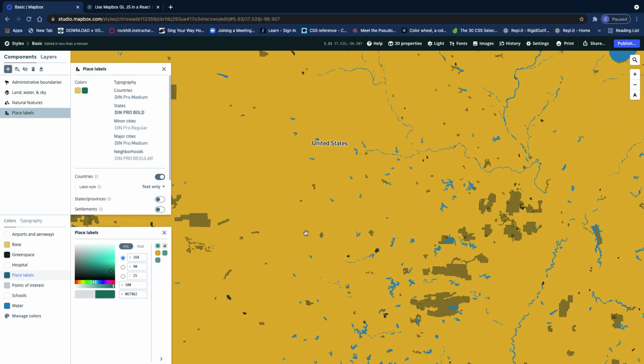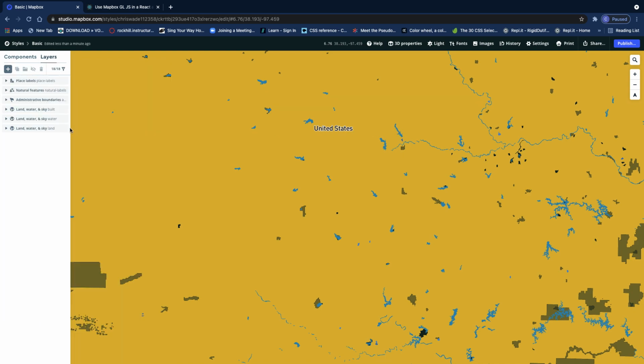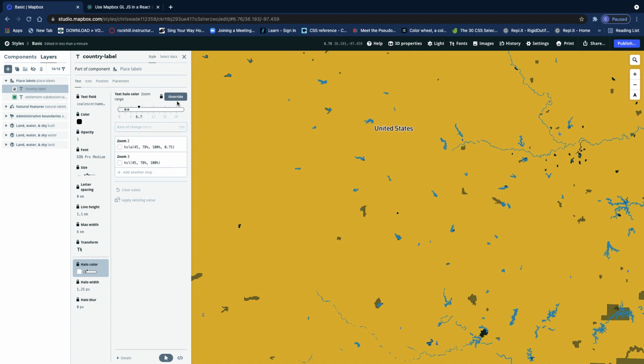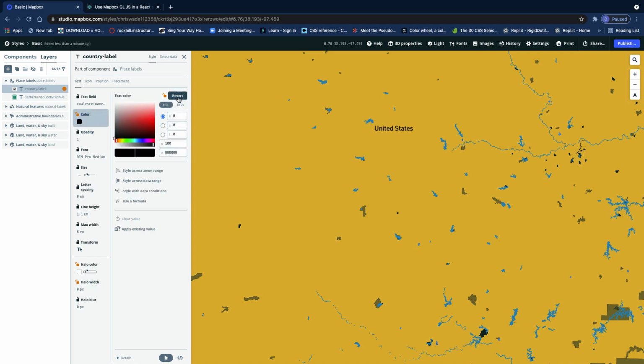If I scroll over here, you can see it has changed, but there's that white halo. This is where layers comes in. So I'll go to place labels, and I'll look at my country labels. Okay, you'll see the halo color here. All right, that white is a halo. I typically like to just get rid of it. So I'll just change it. I'll just take the halo width, take it to 0. Now it is to that. And we'll override that.